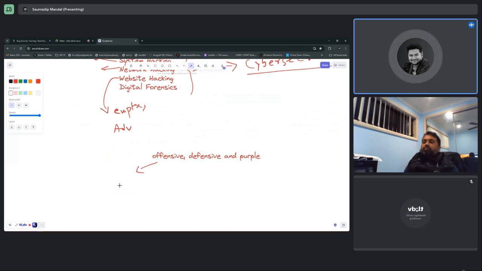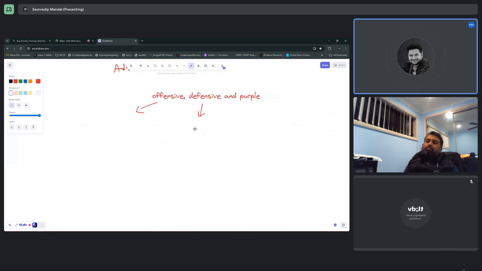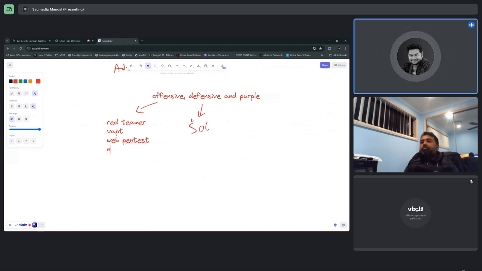So in offensive we are actually hacking, but in defensive we are protecting. In defensive there is the SOC analyst. For offensive there is the red teamer, the VAPT expert, the web pen testing expert, the network pen testing expert. This sort of career you will see after you learn offensive: red team or VAPT, web pen test, network pen test. There is also threat intelligence. This will come.